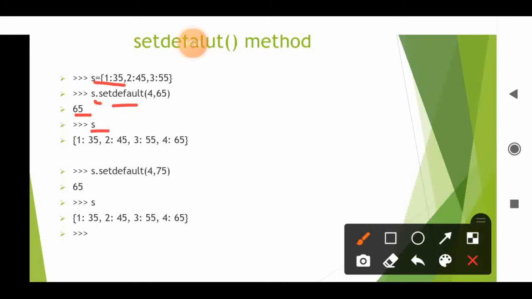Now you can display the dictionary. The key value pair 4, 65 is added here. The next, s equal to s dot setdefault function 4, 75. Listen, here I have used the key 4 already. Again I am using 4, 75. It will return the old value alone, the old value of the key. What is the old value of the key here? 65. That 65 alone it will return. It won't update the new value to the key.